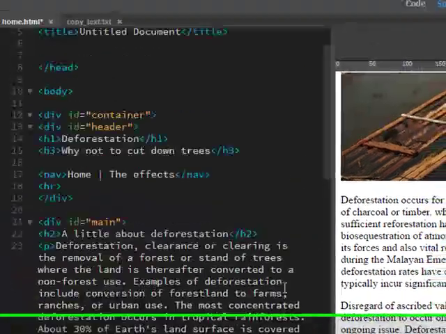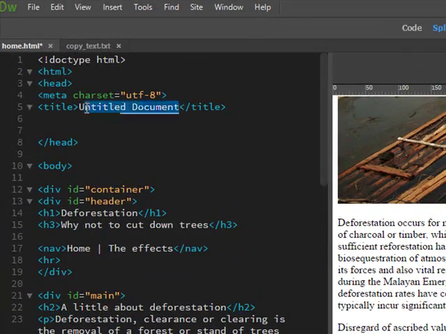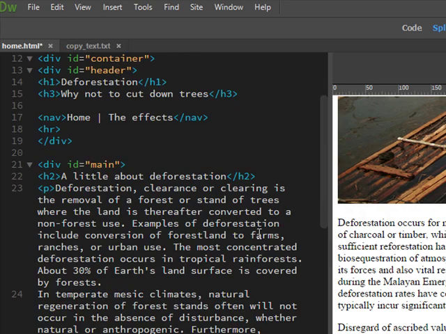Okay. And I just need to give it a title. I'll call it deforestation. Get rid of... wrote that right. Okay, so we're all set with that.